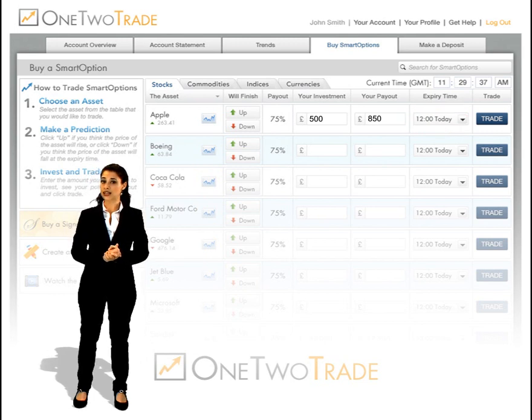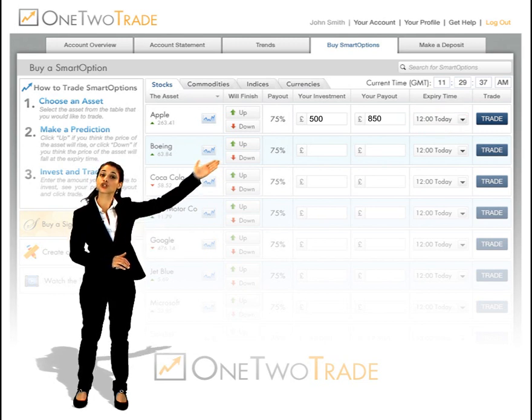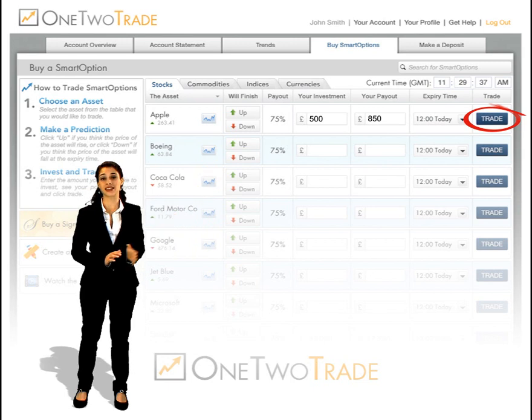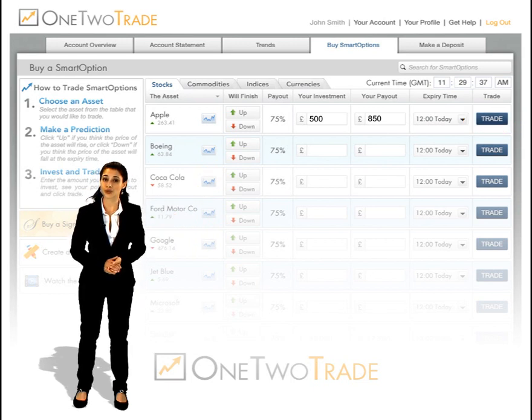Finally, after selecting your expiry time, click Trade. And that's it. At the number one smart option site in the world, it's as easy as 1-2-Trade.